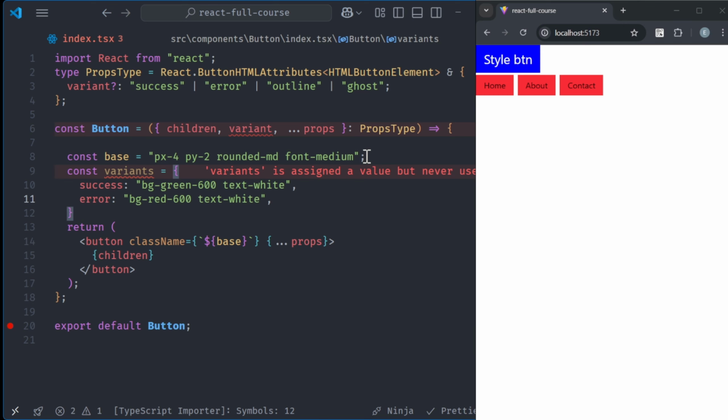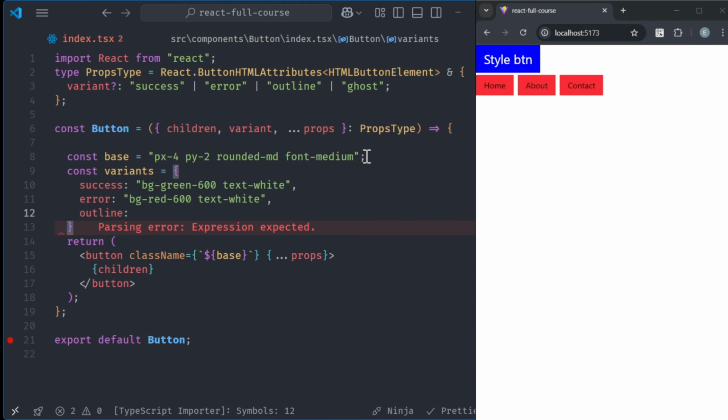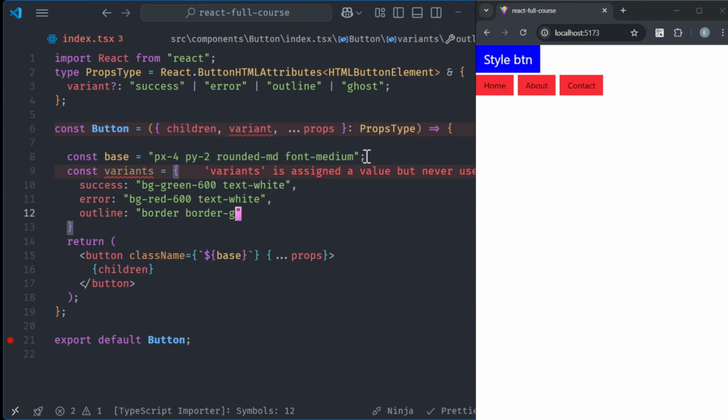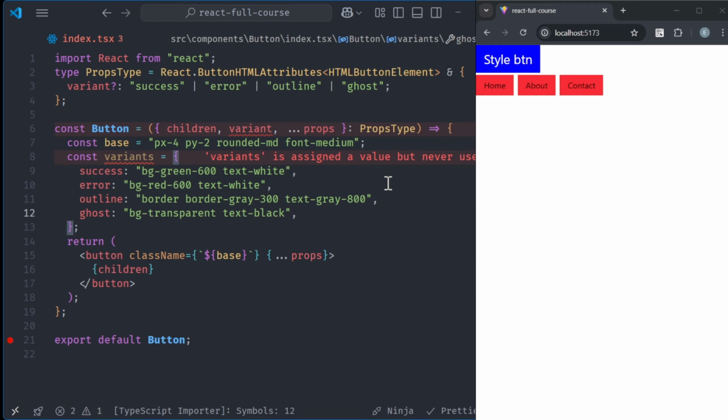And then I'm going to say outline, border, so border gray 300, and then text gray, let's give this 800. Ghost, I'll just say bg transparent, and text gray, or let's just say black, this one like this.